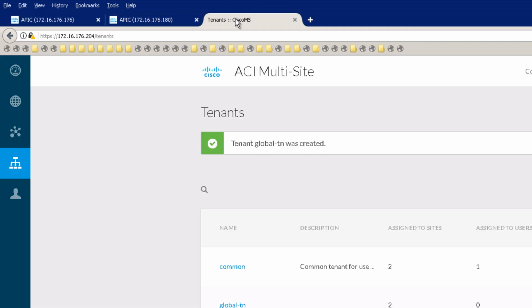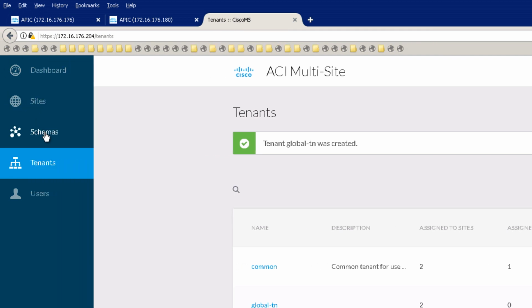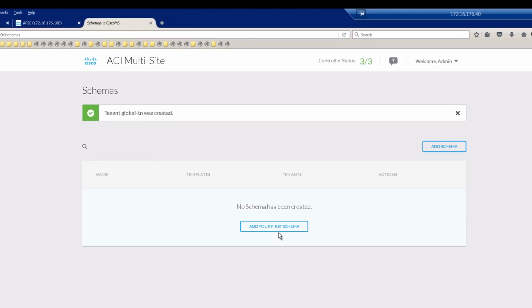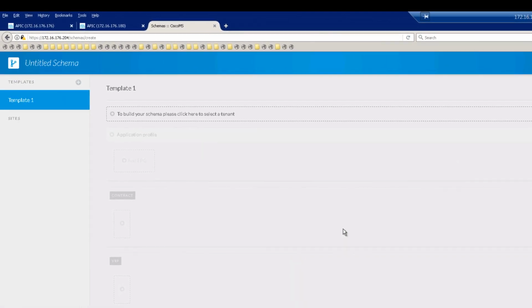So the next part I'm going to do here is the important part, the meat and potatoes of setting up MSC policies, and that's under schemas. I'm going to go in here and create my first schema. You can think of your schema as almost being an application deployment, if you will. My use case here, which is going to be the layer 2 stretched EPG BD VRF, is really my schema.